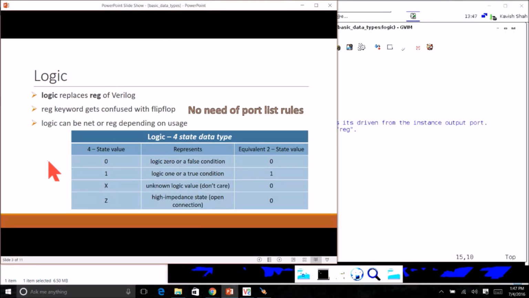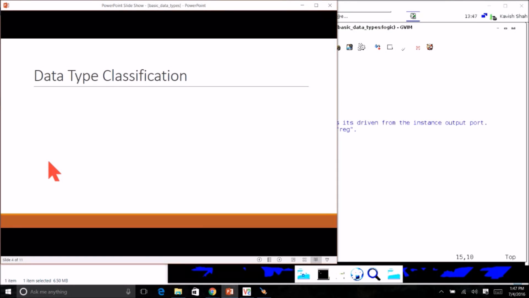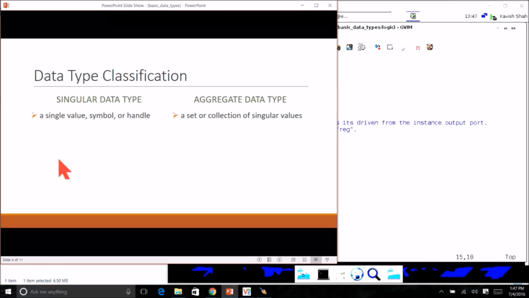All right, the next topic, data type classification. Here, data types are classified into singular and aggregate data types. Singular means a single value or a symbol or a handle. On the other hand, aggregate means a set or collection of singular values.